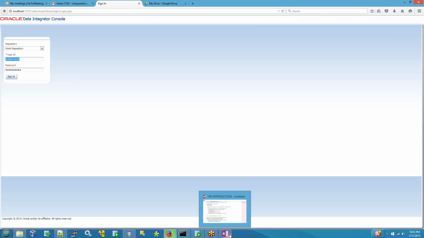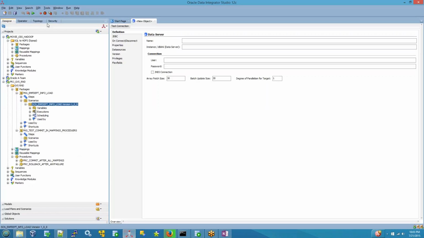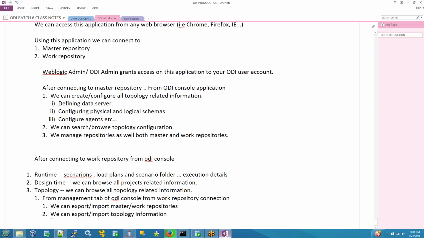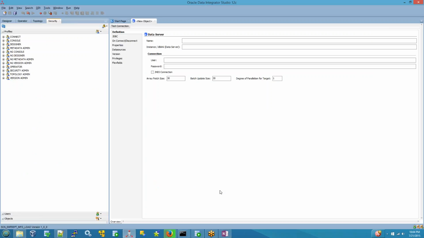Based on my privileges, I cannot do all functionality. That can be controlled by security. Using this security tab, we can control the operation. We have four tools, right? The designer, operator, topology, and the security. Using the security, we can control what operations a user can do in the database. Everybody is clear? Yes or no, please? Yes, sir.